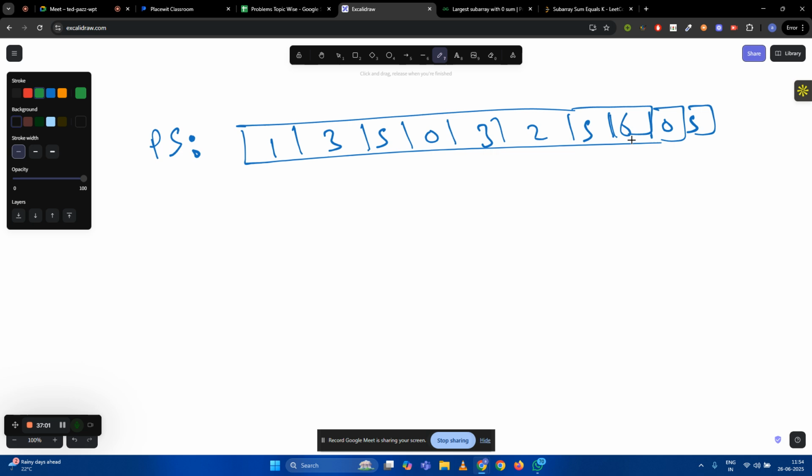If you notice, if I choose any two fives, I can form a subarray with sum zero. Let me pick these two fives. Then I can form a subarray from here till here whose sum is zero. Are you getting my point? Let me choose another set of fives, this five and this five. Then I can form this subarray whose sum is zero. Let me choose this and this five. I can form this subarray whose sum is zero. Are you getting my point?